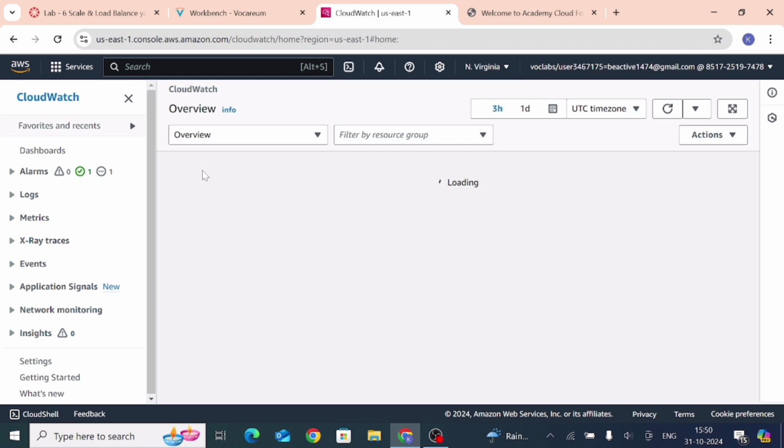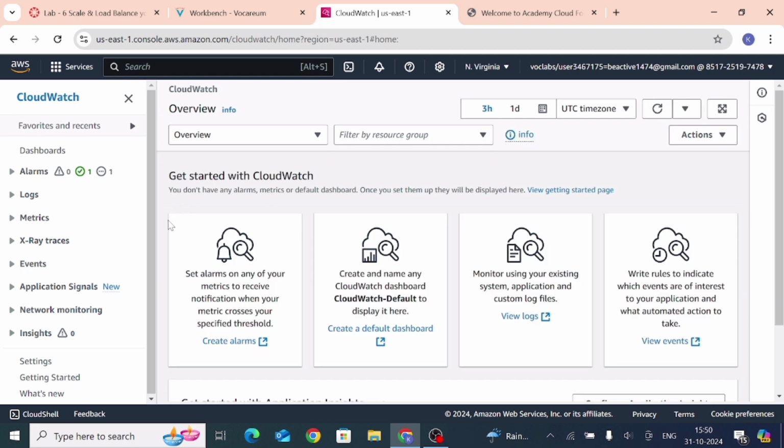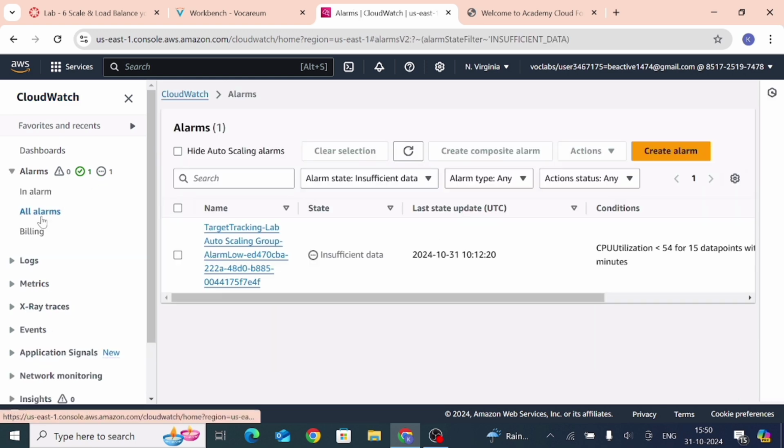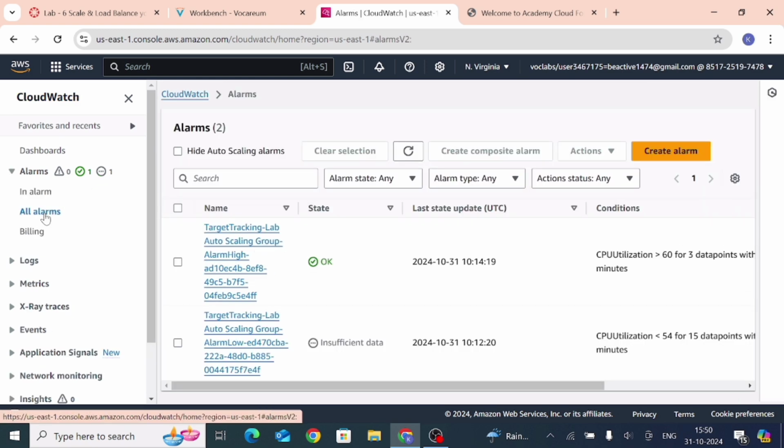Now from this page, in the navigation, click on all alarms. Here is the alarm, and all alarms. Click on alarm and then here the option show all alarms. So click on it. So here we see 2 alarms.